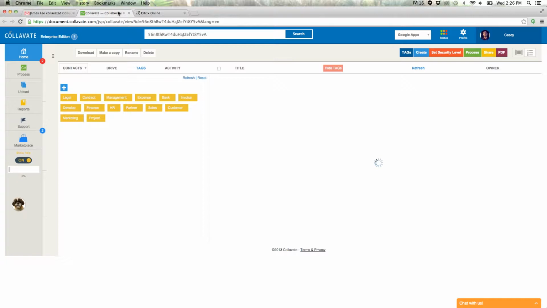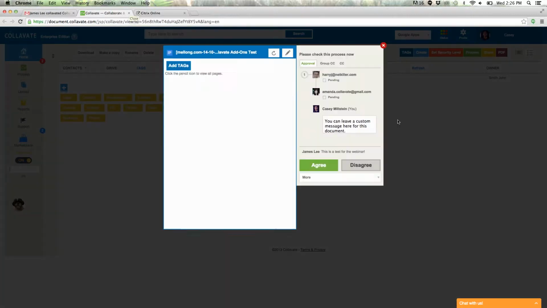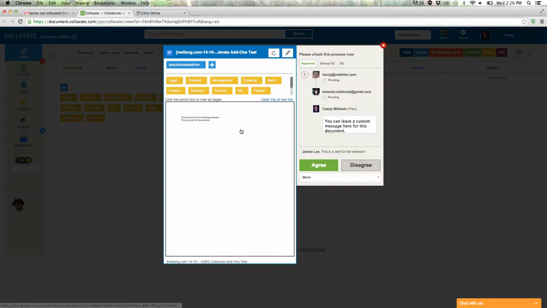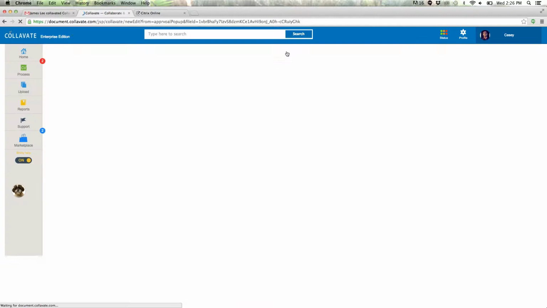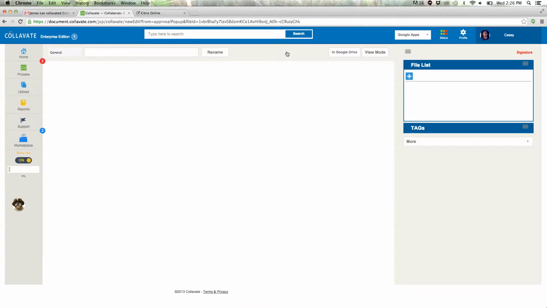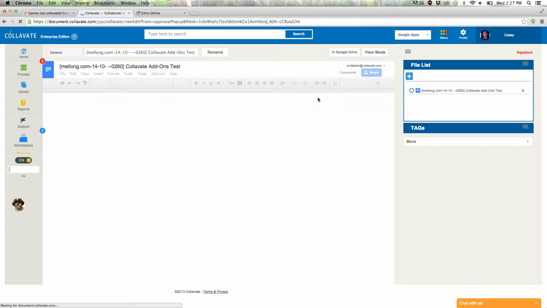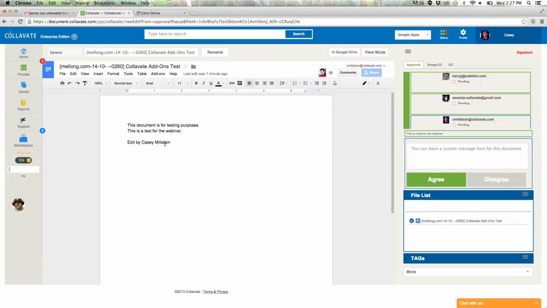Just takes a couple minutes here. Perfect. So once it's loading, you'll see that it shows all of the people that it sent for approval, as well as being able for this document to be approved by me or disagree about the document. Or we can go ahead and edit it further. So I'm going to go ahead and click edit. Perfect. And you'll see my edit was just right there that I edited from the Google Docs link URL.